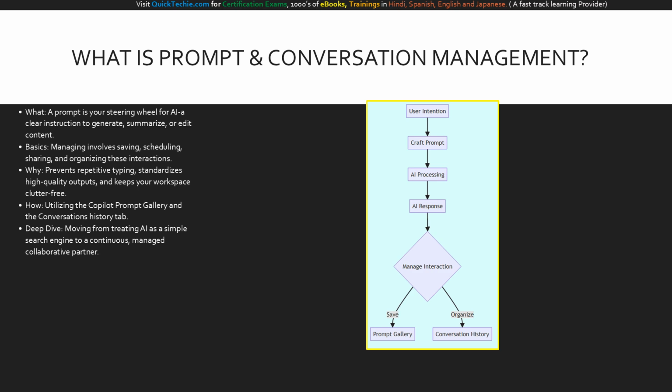From here, you have two distinct paths. You can route the actual instruction into your prompt gallery by saving it, or you can route the output into your conversation history for later organization. This diagram shows that an AI response is not the end of the line. It is the beginning of a managed workflow.